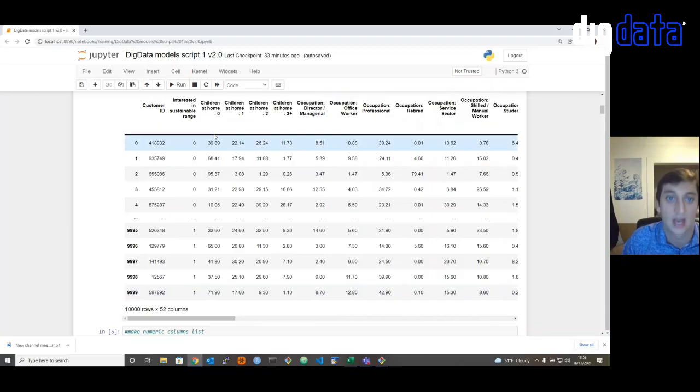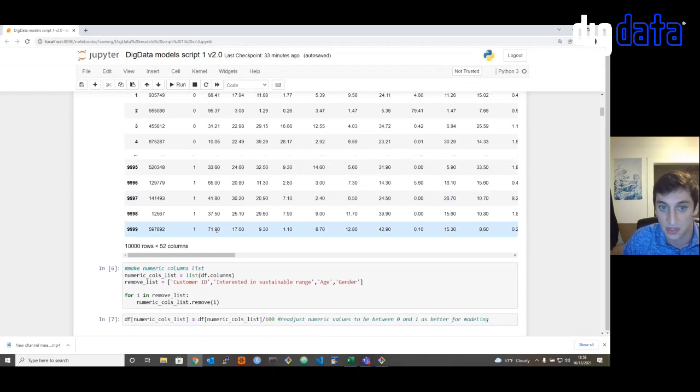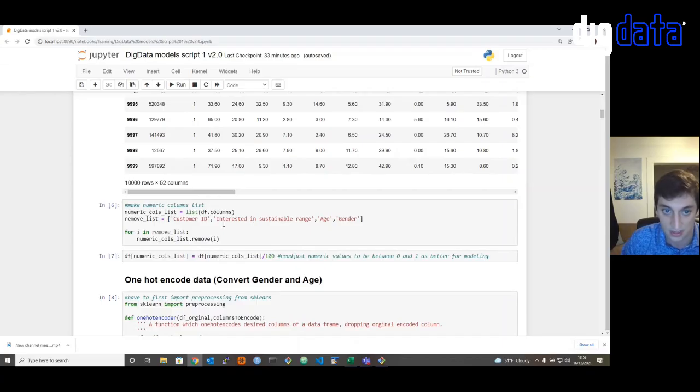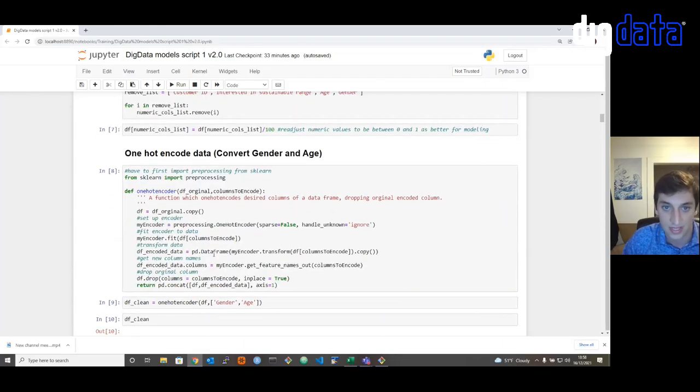And what am I trying to model again? Yes, interest in the sustainable range. This is the flag I'm trying to model. The first thing I'm going to do is convert all of these numbers to between 0 and 1 instead of 1 and 100, because it's just better for modeling purposes. Some models prefer it when they're between 0 and 1, but it's nothing major. So that's what this code does: it extracts the numerical columns and divides them all by 100.